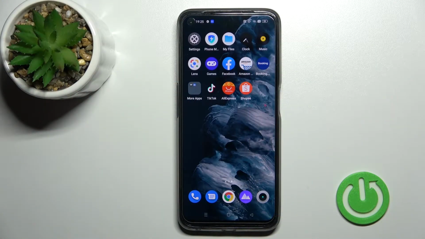Welcome, today in front of me is the Realme 9 Pro, and I'll show you how to unmute the ringtone on this device.